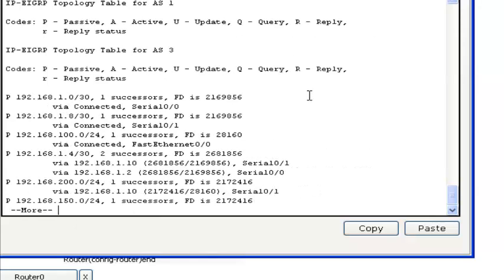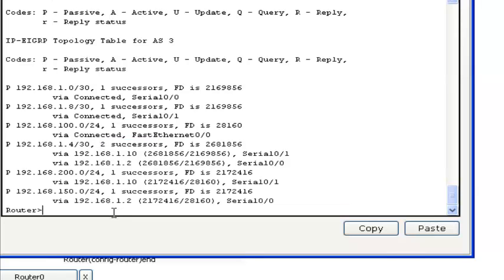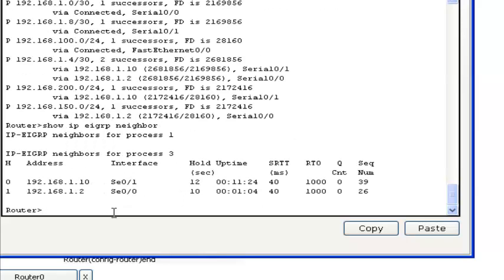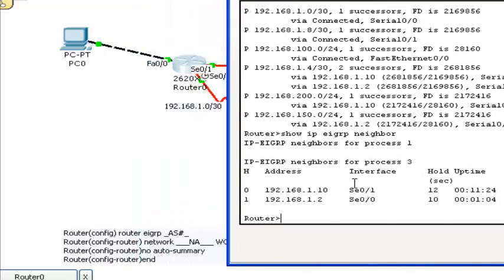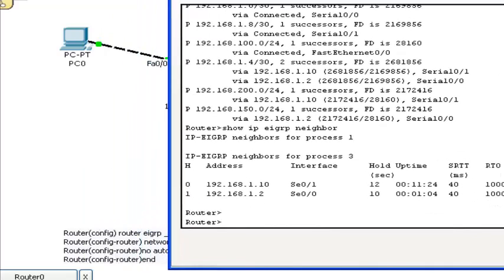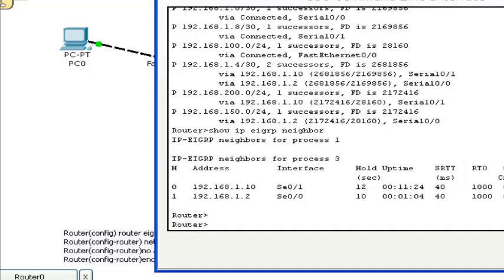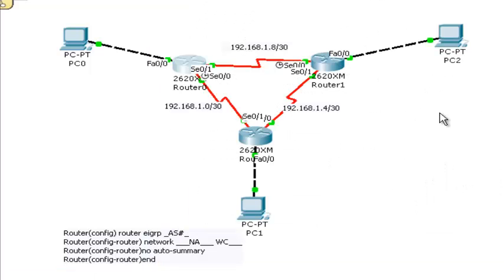Let's do show ip eigrp topology to check the topology table. See, this is the topology table. It has one successor. If there are two successors, then the other is the feasible successor. Next, let's show the neighbor table. Show ip eigrp neighbors. This is the neighbor table of router 0, the 10 and the 2.